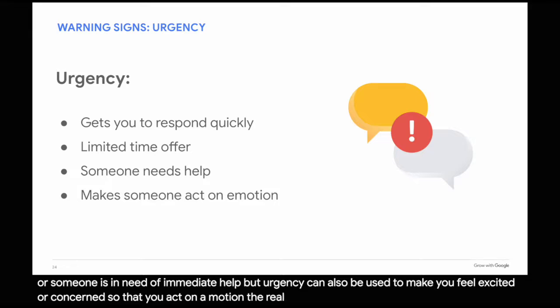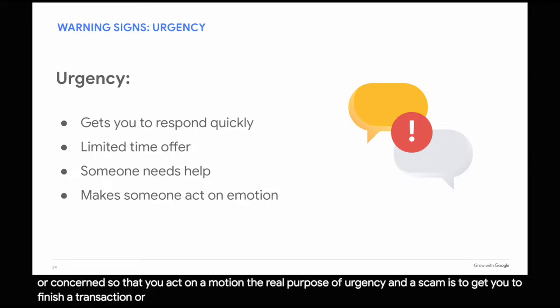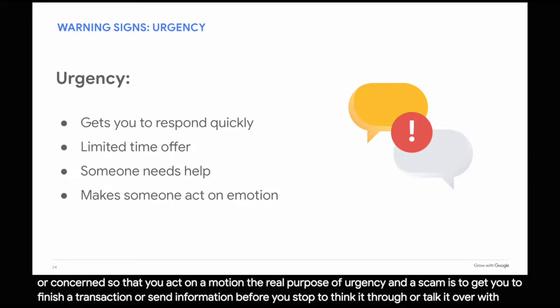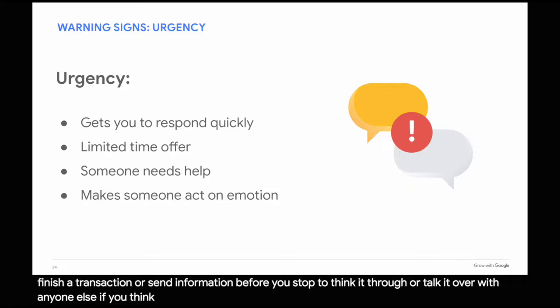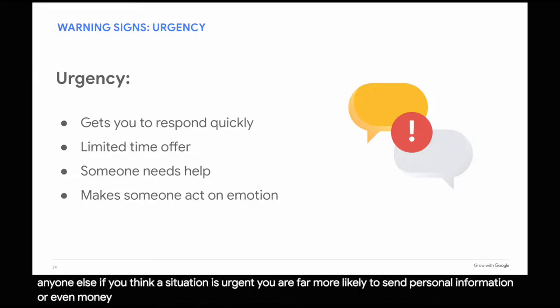The real purpose of urgency in a scam is to get you to finish a transaction or send information before you stop to think it through or talk it over with anyone else. If you think a situation is urgent, you are far more likely to send personal information or even money than you would be in an everyday situation.